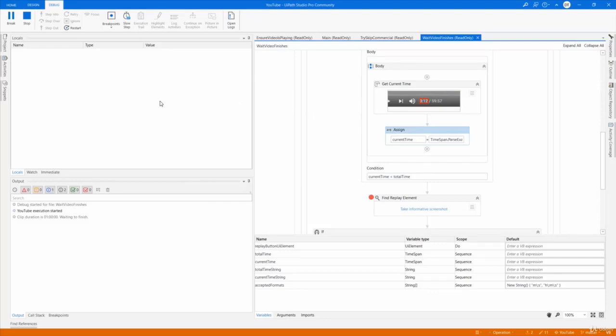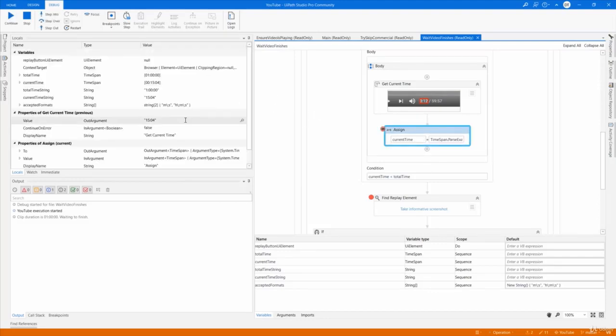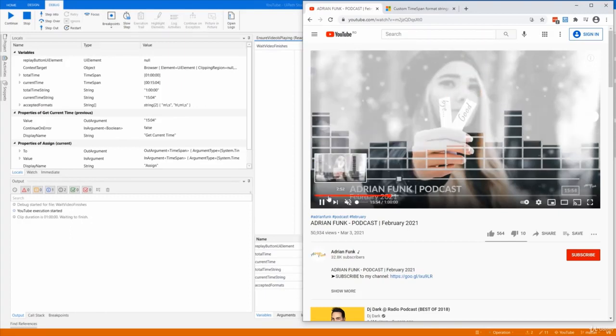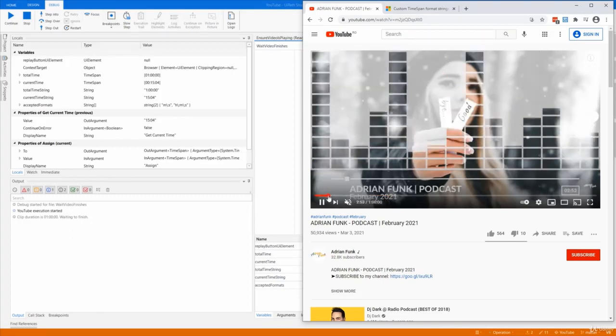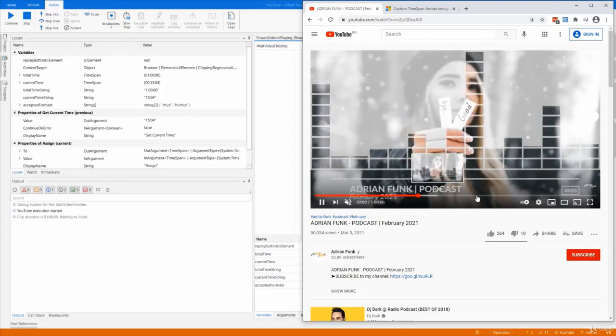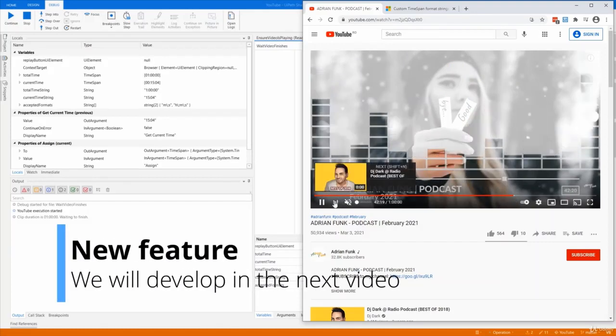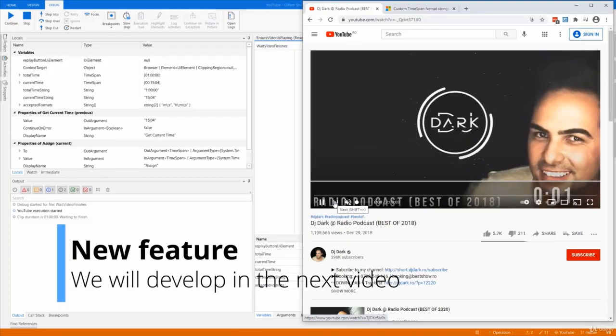Now in order to check this, I'm going to put a breakpoint. So I'm going to read, this is the current time string, which is 15, and the current time is 15:04, which is exactly what I'm looking for. Now continue, and it says clip duration is 1 hour, waiting to finish. So let's check this. Let's fast forward. Now if it's fast forward, this case I didn't include, so I'm going to go to the next one.